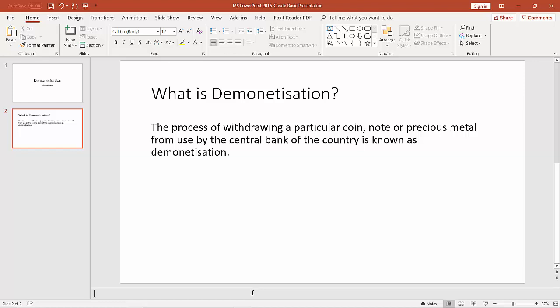So for example: hello everyone, welcome to Microsoft PowerPoint 2016 Create Basic Presentation Tutorial. In this tutorial, we are going to learn how to create a basic presentation in Microsoft PowerPoint 2016. Okay, so this is how we can add notes to our slide, and that is very simple. We can increase or decrease the size of this notes pane. It depends on the available content in the notes area.